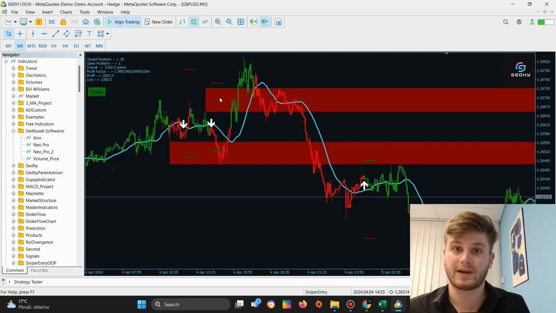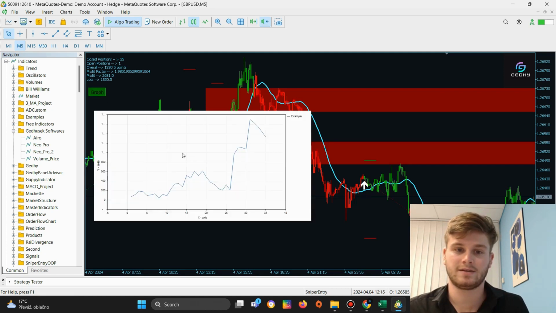But that's not all. I have also added this graph feature. So if you click on this right here, you will see the curve for all of the positions. So this is basically what happened in the past. So this is just a nice way of showing you if these are the settings that you want to use or not.